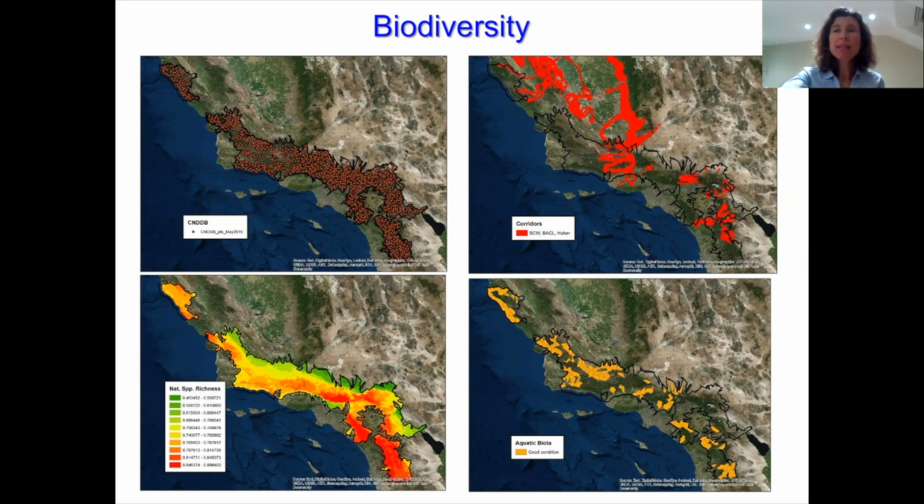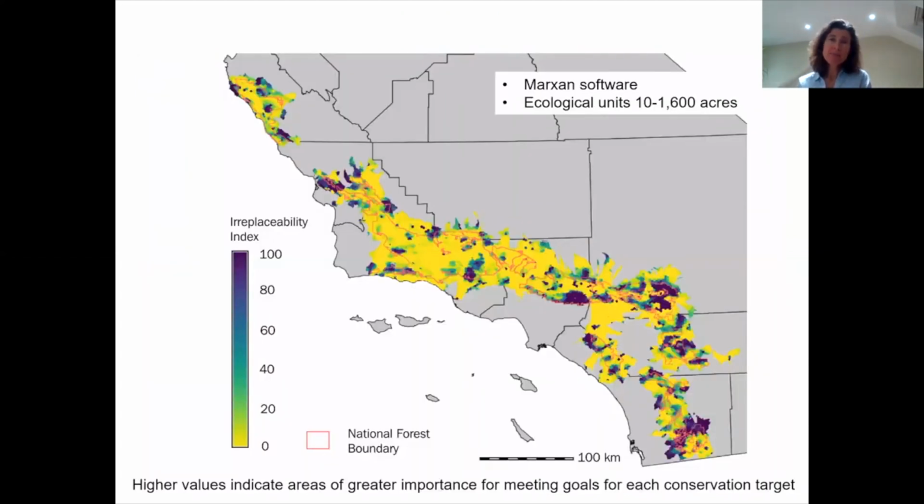So for each of these data layers, we identified a conservation target, and then we put these data layers into Marxan conservation planning software, and came up with an output which indicates the irreplaceability of these different areas of the landscape. So areas in blue have a greater importance for meeting the goals for each conservation target that we set.